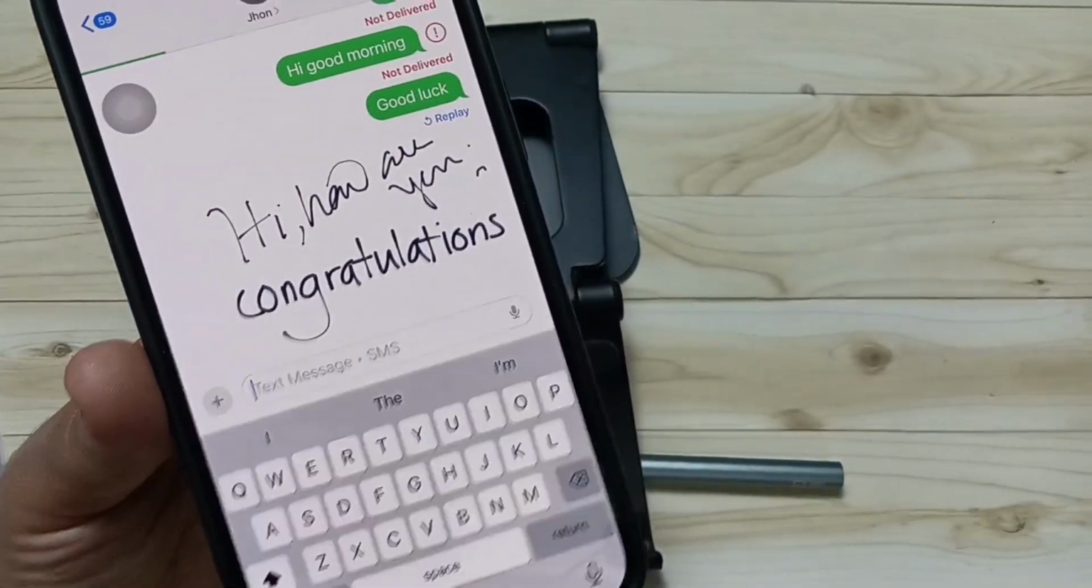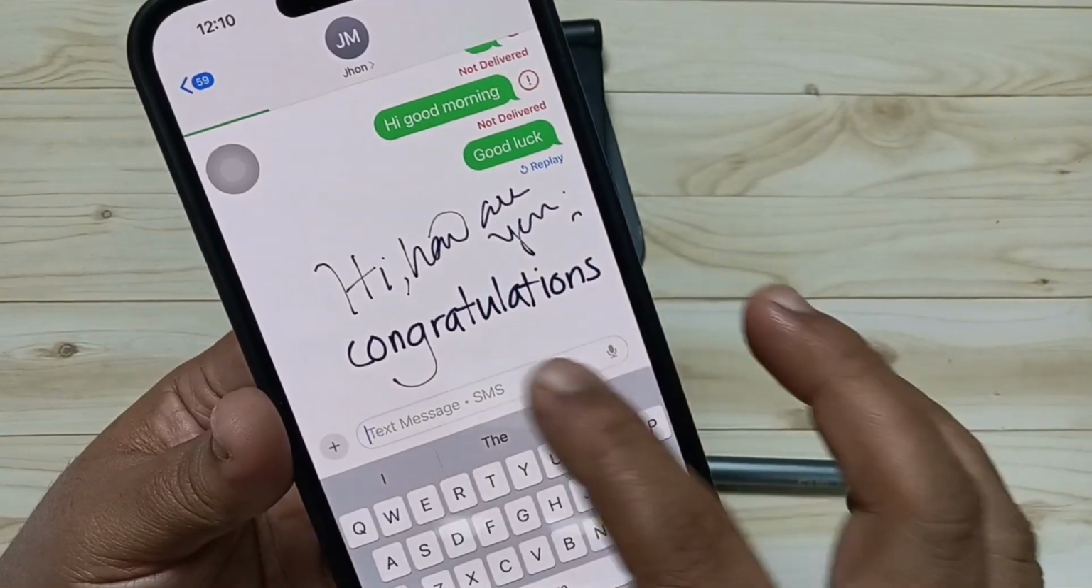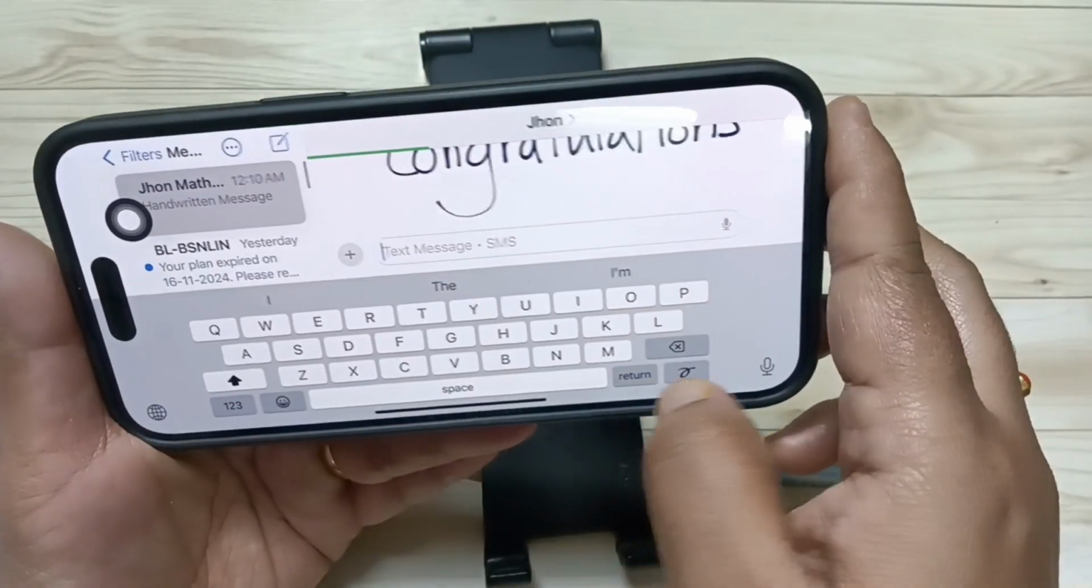It's very simple. So simply in this way you can send a handwritten message on iPhone.